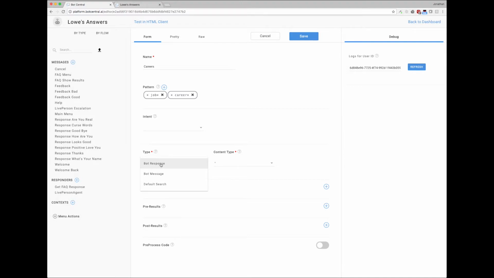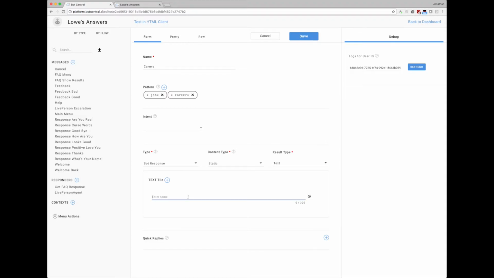This is going to be a bot response because it's going to respond to these patterns. It's going to be a static message. It's not going to be calling for additional information. We're going to create the message right here. And this will be a simple text message. So why don't we say something like, you know, if you're looking for work, there's plenty of opportunity at Lowe's.